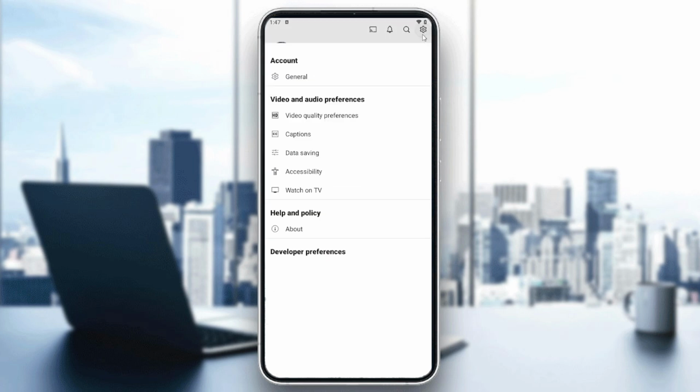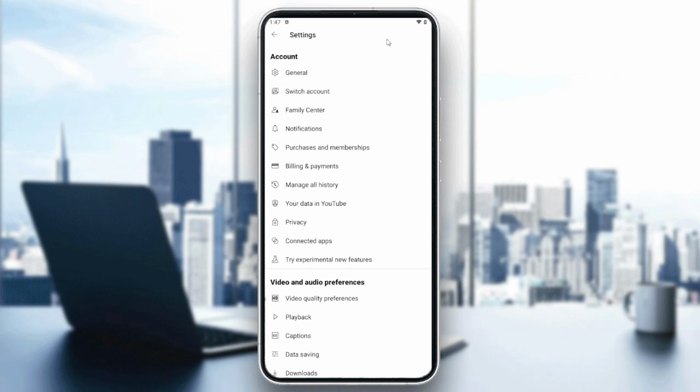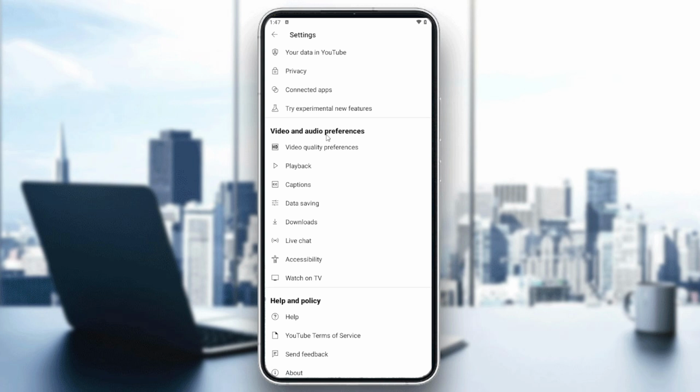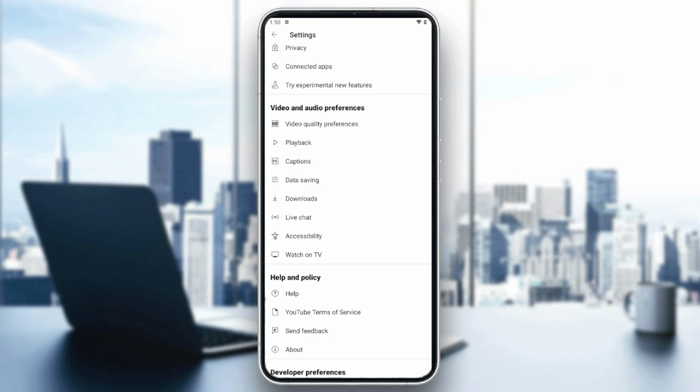To do so, we need to go to YouTube, then go to the profile, and basically go to settings. From the settings, we will find all these settings, and those are the video and audio preferences. Among them, we will find the audio quality preferences, playback, caption, etc. Basically, all we need to do now is go to the playback.